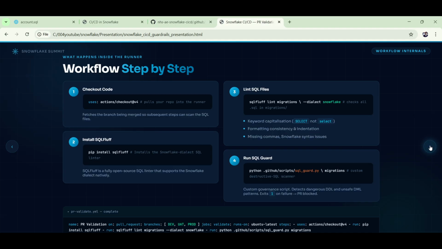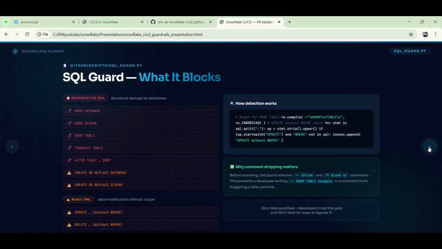So this is step number 3, and step number 4 is run SQL guard. This is a Python script. It lives in .github, which I wanted to show you before. It's called sql_guard.py, and it also goes to the migration folder and checks for destructive SQL. That's the scanner we discussed before. The custom governance script detects dangerous DDL and unsafe DML patterns. I thought it was very useful to know this one.